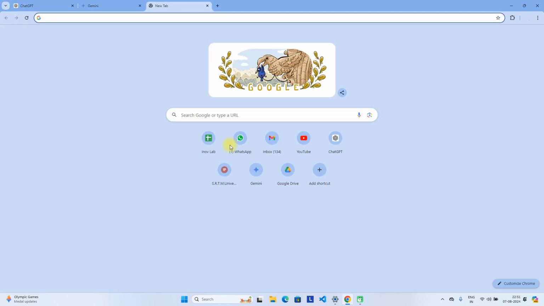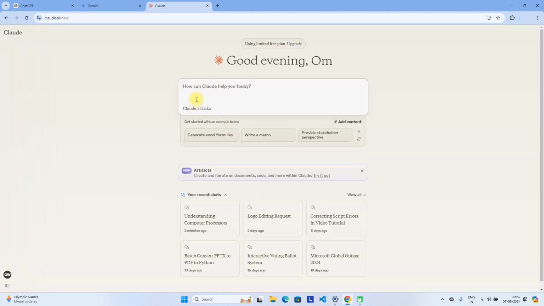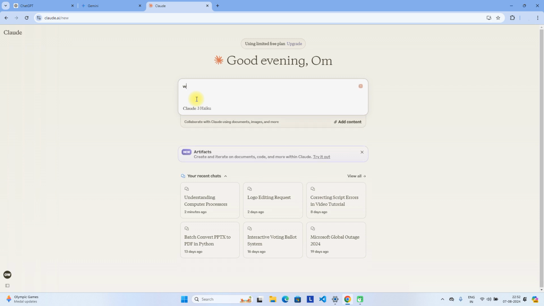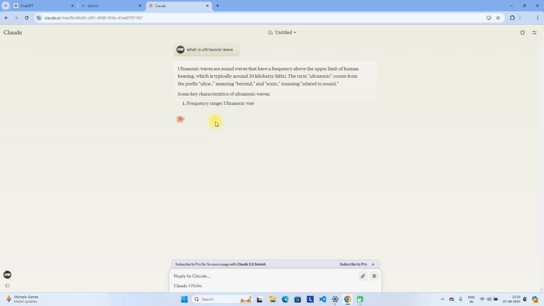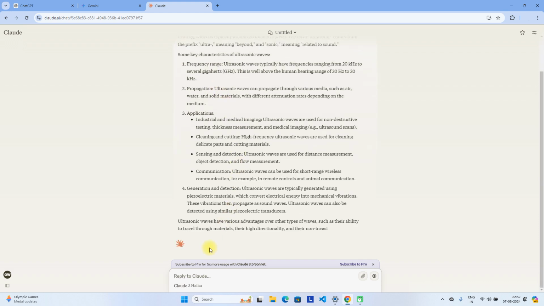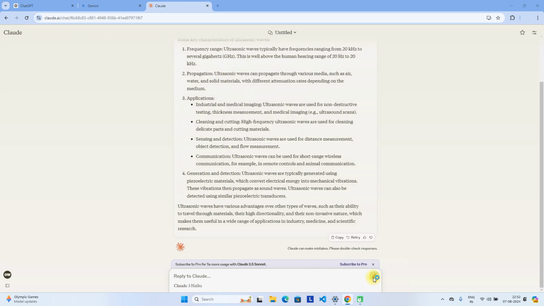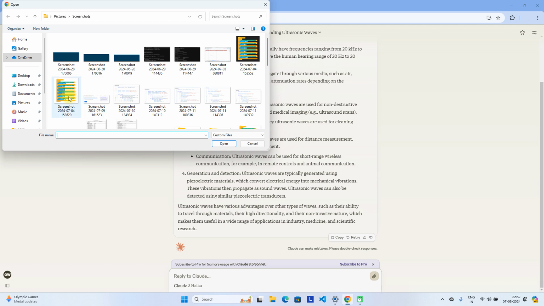Third one, Claude. So Claude.ai. So here I'll ask what is ultrasonic wave. So it will give me information about ultrasonic waves. And also I can upload any image and ask any question to this module.